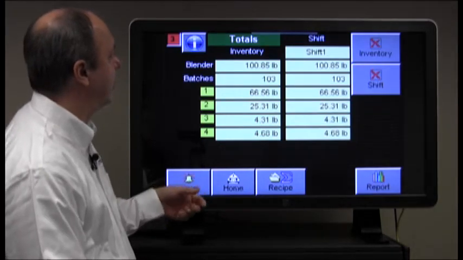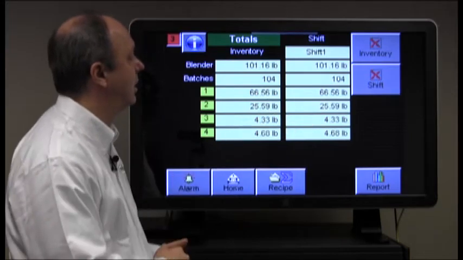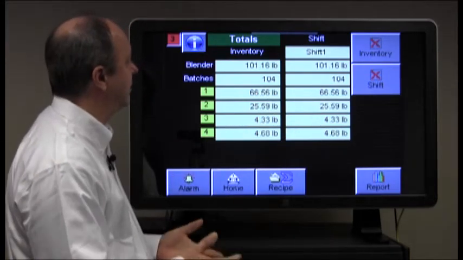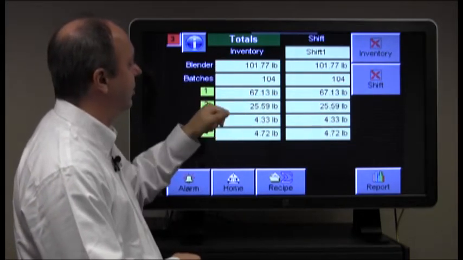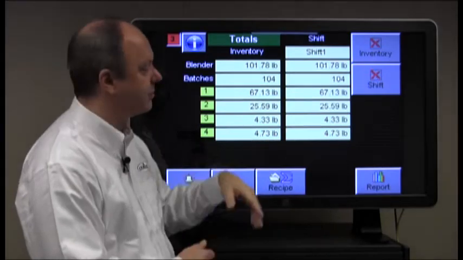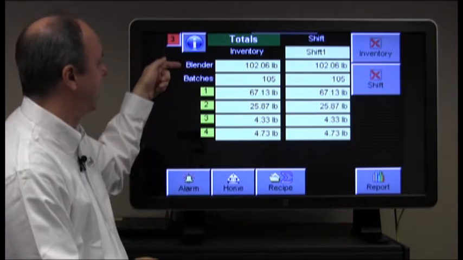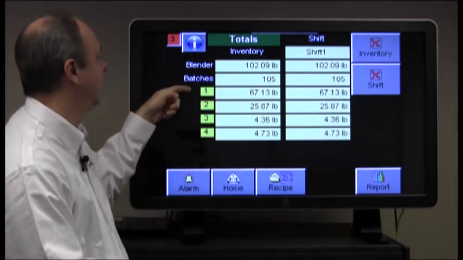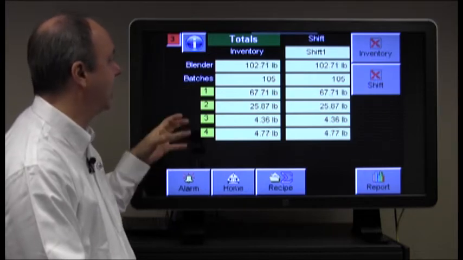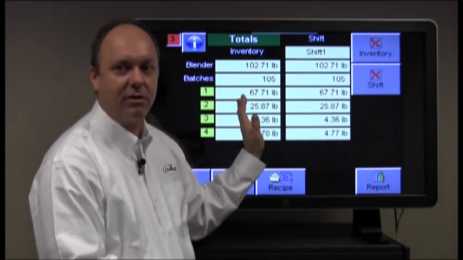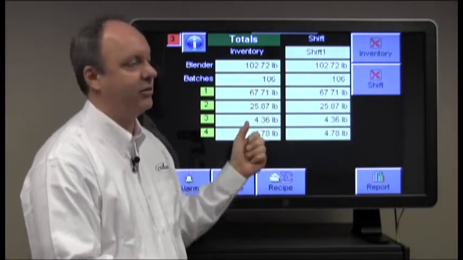With the SB2 blender, we maintain two different total registers for processors to use. The names are somewhat arbitrary. We call one of them inventory total. We call the other one shift total. Right now they're both the exact same values for the blender total amount, the number of batches that we've made, the total amount of material out of component 1, 2, 3, and 4, because we haven't cleared either one of these. We started the blender where they were both at 0 and they've accumulated the totals simultaneously.